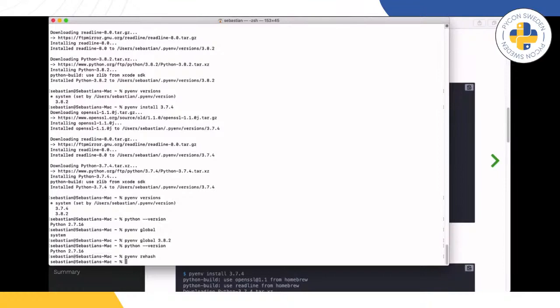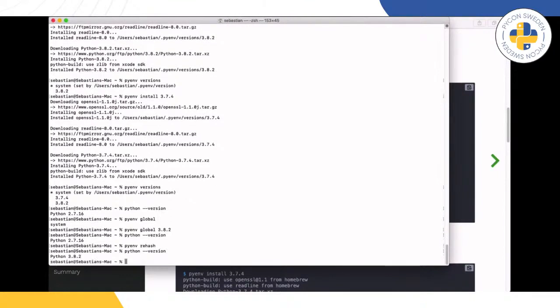So pyenv will set up everything for you. So let's try to run Python command again. And voila, now we are using the latest version of Python. If I want to switch to a different version, all I have to do is to run pyenv global and the different version.